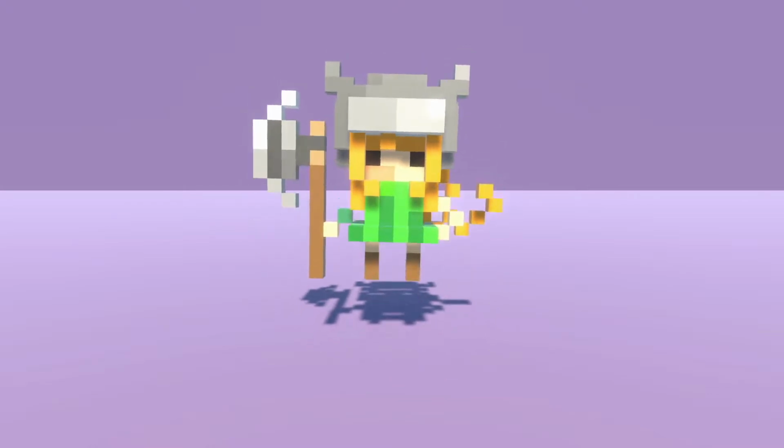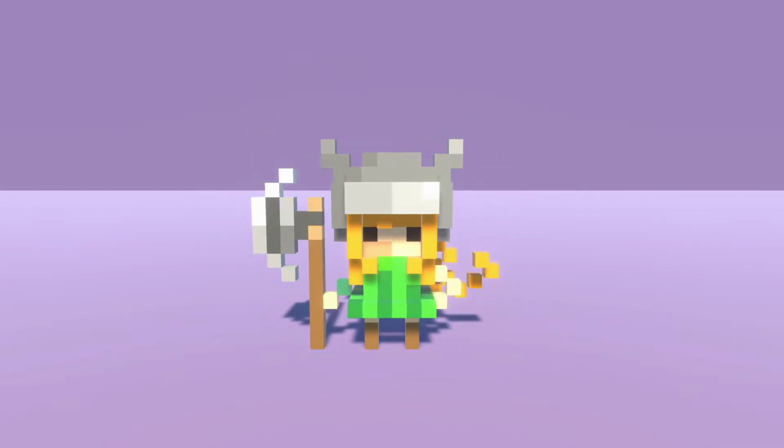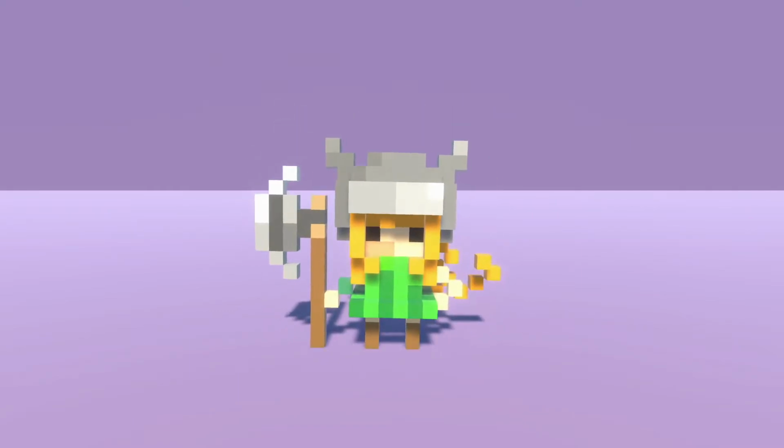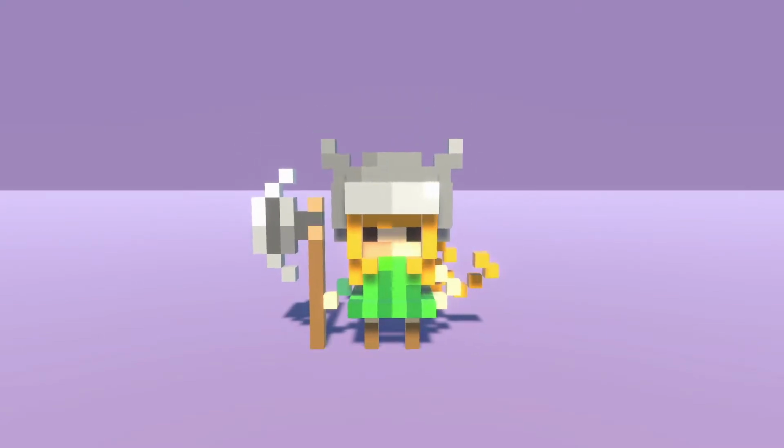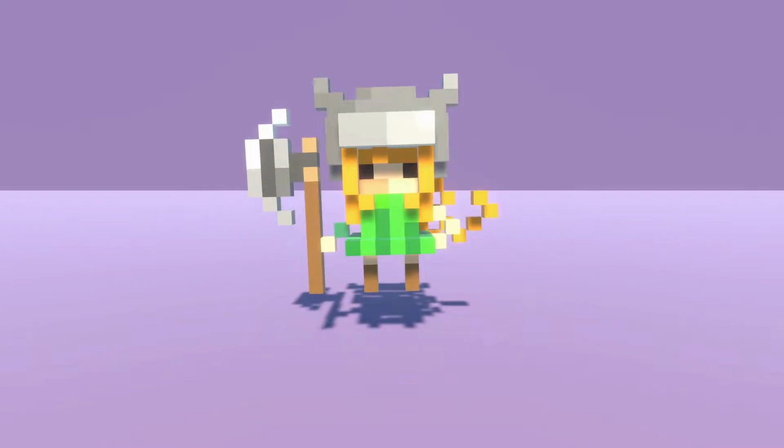Hi, in this video, I want to show you an easy-to-use program for 3D pixel art. The program is called MagicaVoxel, and it's free to use. I ran into a few quirks while installing the program, so I'll show you how I installed it for Windows and Mac. You can skip to the part you need.